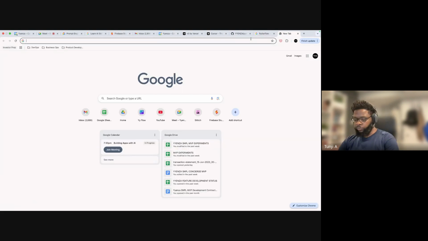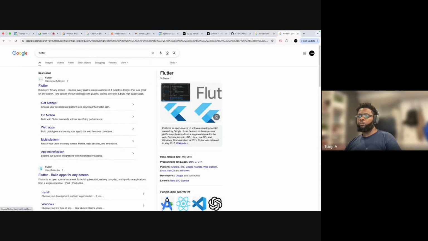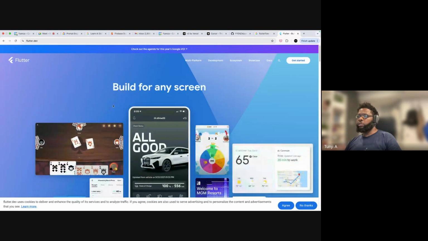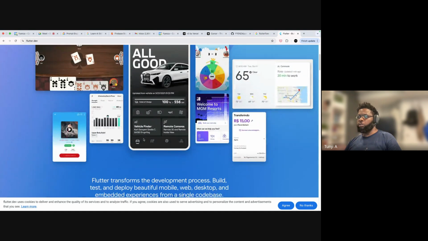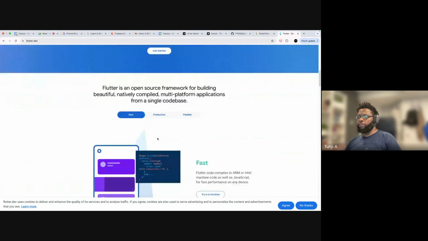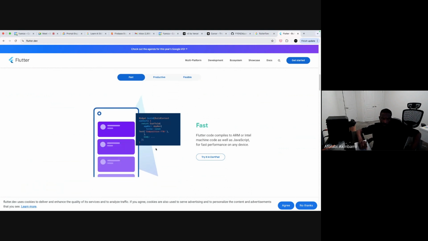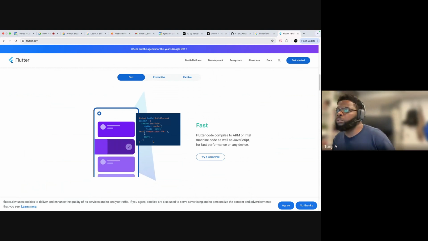So I'll take you to Flutter's homepage. Flutter, right? Okay, so this is it. It's owned by Google. You can see all these nice UIs, mobile UIs. This is a desktop UI as well. And this is the syntax. The language it uses is called Dart. It looks very similar to JavaScript. Dart, yes. So it's just a language.